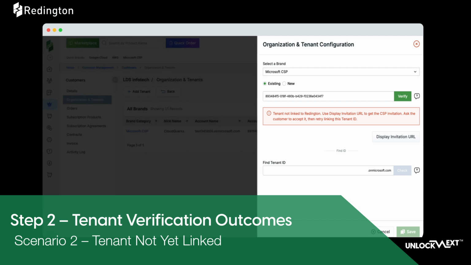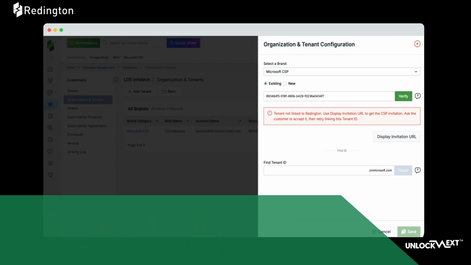If the tenant ID is valid but not currently linked, the system will generate an invitation URL. You must copy this invitation link and share it with the customer. The customer must open the link and accept it using admin credentials of the same tenant. It is important that the invitation is accepted under the exact tenant ID entered. Once accepted, return to the platform and retry the linking process. The system will now detect the relationship and allow you to save the tenant.